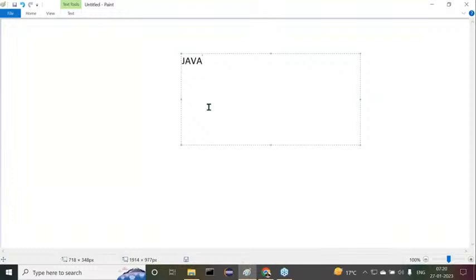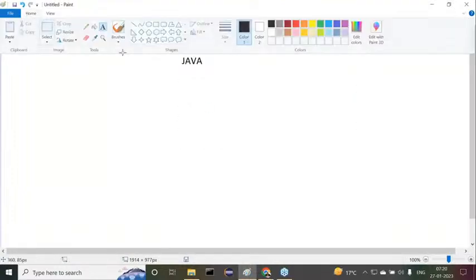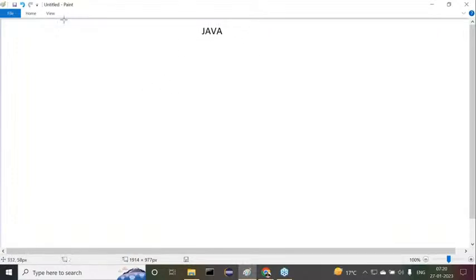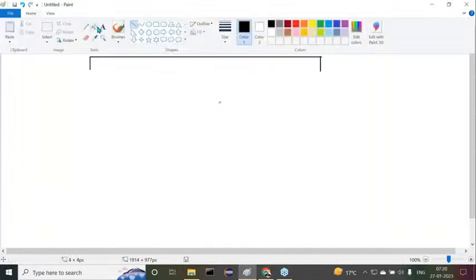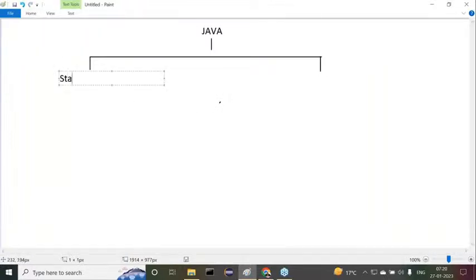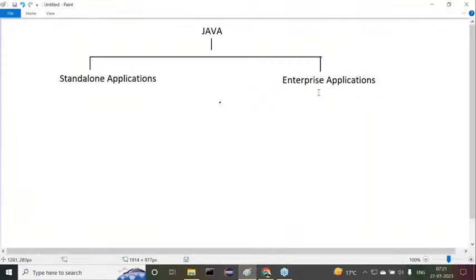All right, so now Java is a programming language. By using this Java programming language, we are able to prepare two types of applications. The very first one is standalone applications, and the second one is enterprise applications. Let's come to the standalone applications. The second one is an enterprise application. Maybe people are calling it a distributed application. Later on, I'll go for that clarification.